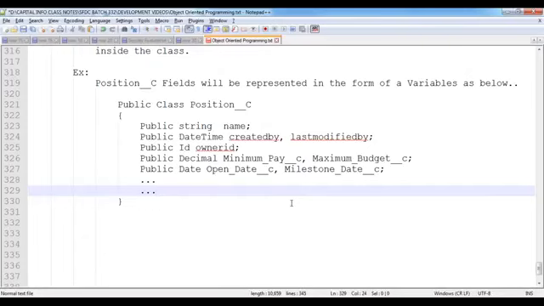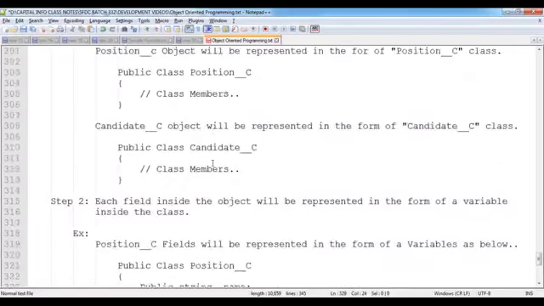Now, in this case, what happened? Whatever fields are available inside this object, each and every field will be represented in the form of a variable. This is the internal functionality of ORM. As step 1, whenever we create an object, Salesforce prepares a business logic class. This is the process internally.